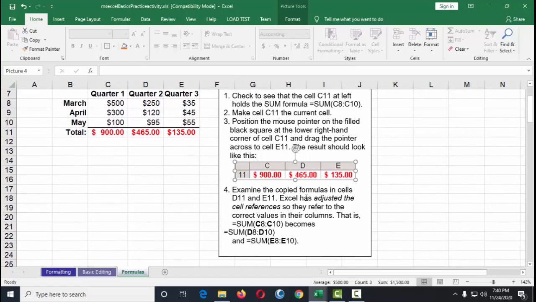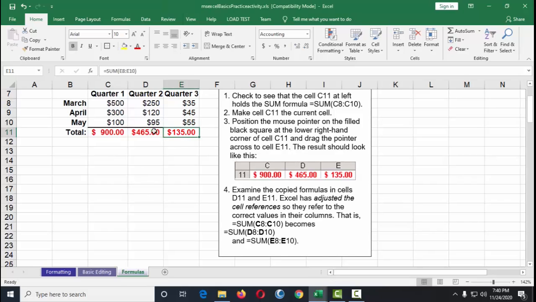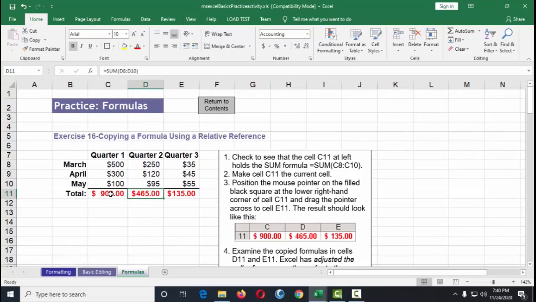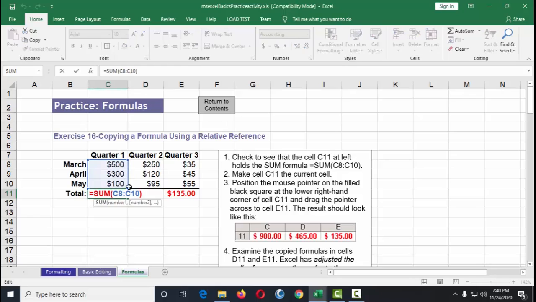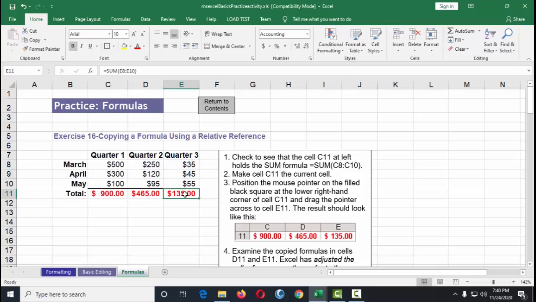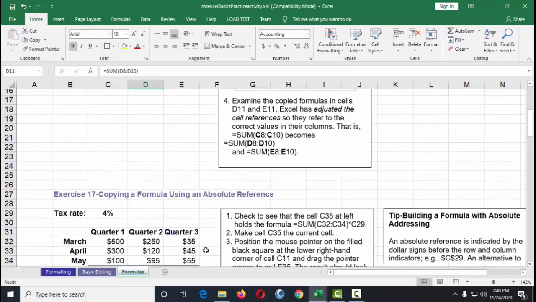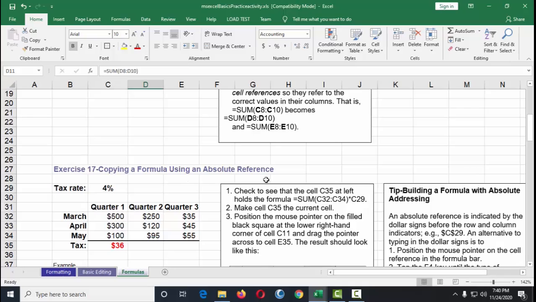Excel has adjusted the cell references so they refer to the correct values. That is, sum C8 to C10 becomes this one. So automatically it copies the referencing. To verify if we did it correctly, yes, that is supposed to be how it should look. You double click on any formula so that you'll be able to verify which cells were actually included in the computation.